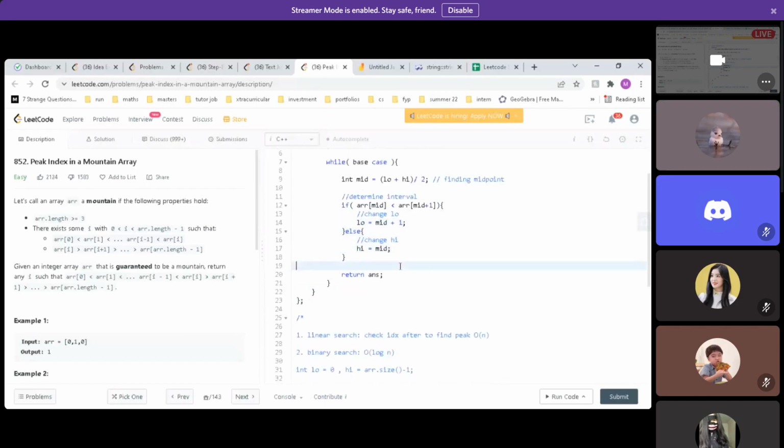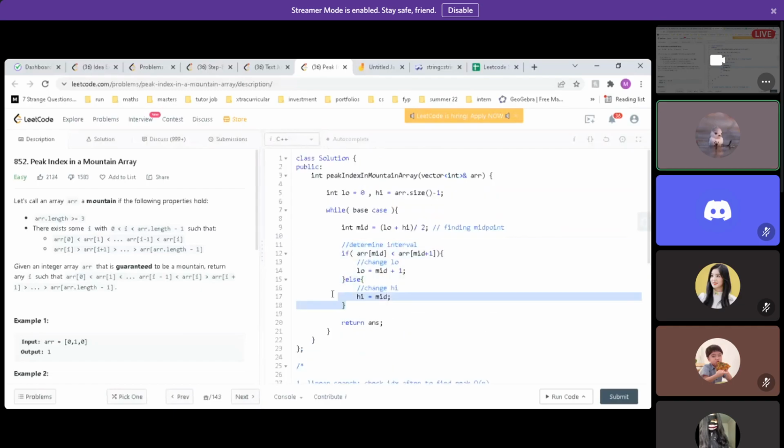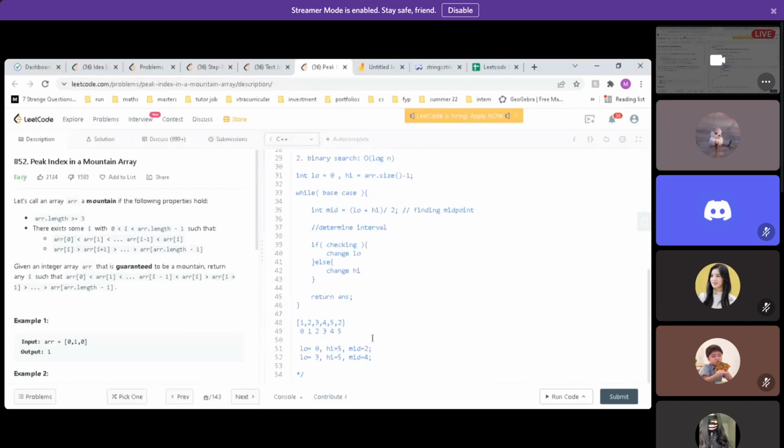Okay, so now we have already established our methods of changing the intervals, choosing which side we should go in our binary search. Now let's work on our base case. When do we stop the while loop? When do we stop looping?